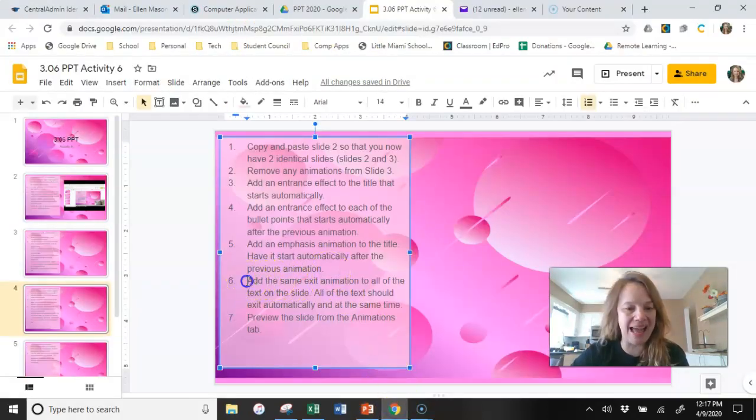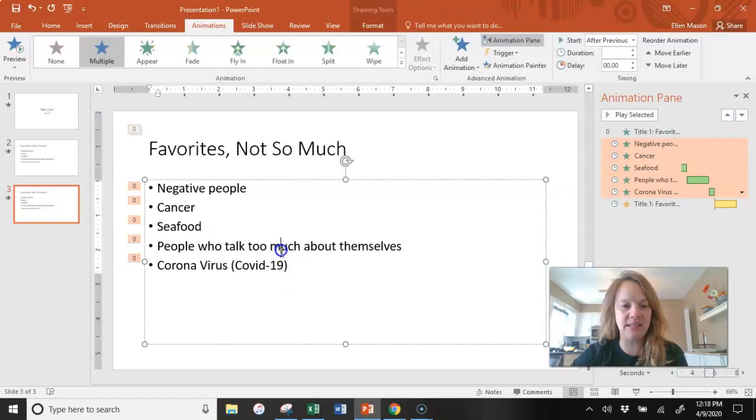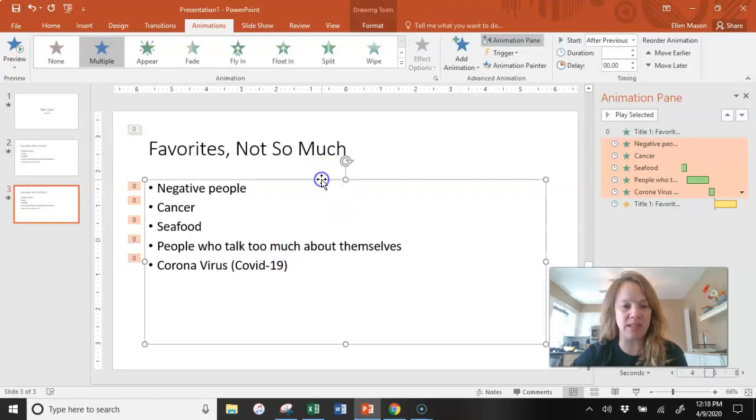Step 6, we're going to add the same exit animation to all of the text on the slide, and all the text should exit automatically at the same time. Okay, so let's click the text box because we're going to select all of the bullets. Let's go over here. Since they've already got one animation on them, we're going to have to hit add animation.